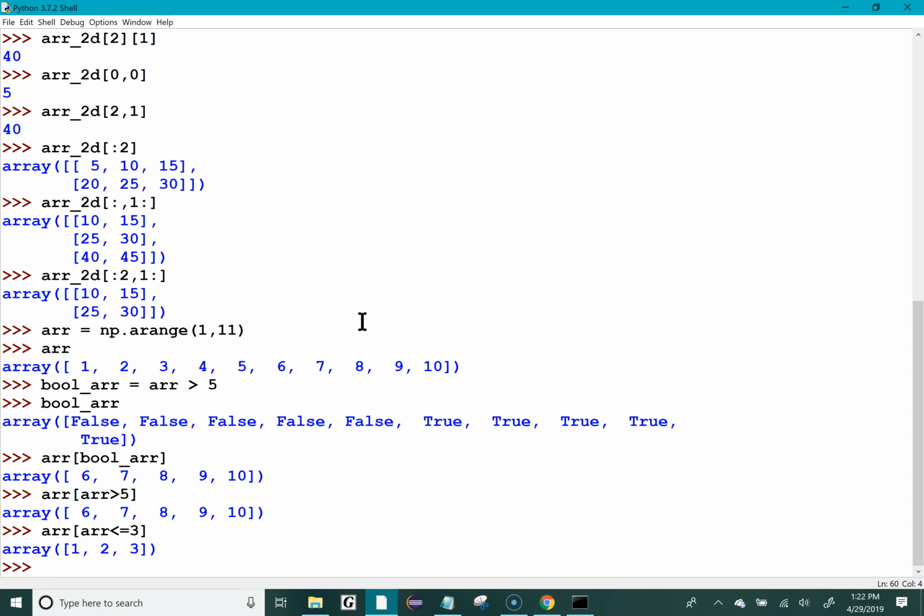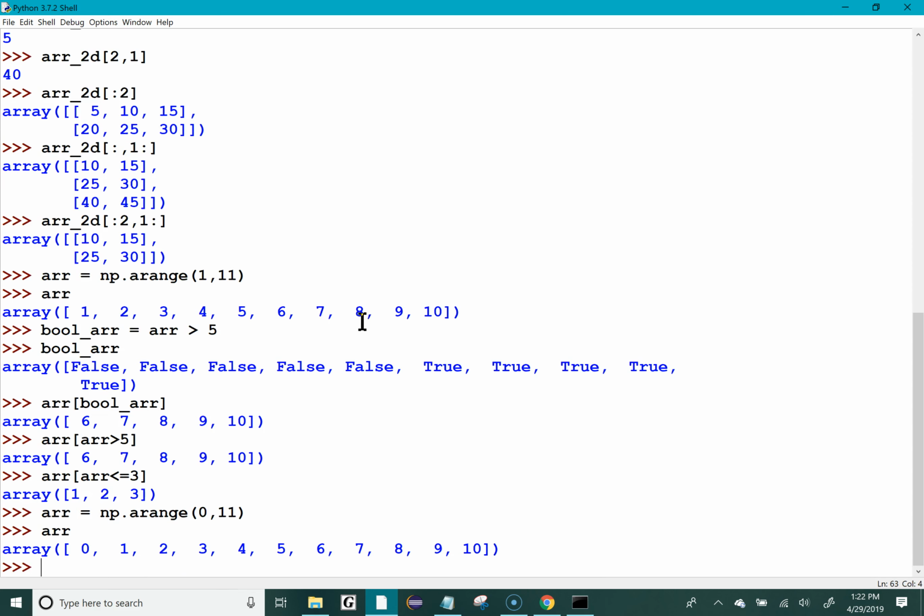And the final thing we're going to look at is some NumPy operations. So the first operations we're going to look at are array with array operations. What I'm going to do here is create another array, numbers 0 through 10. And the first thing I want to do is add two arrays together.